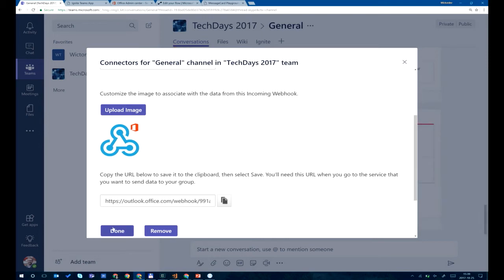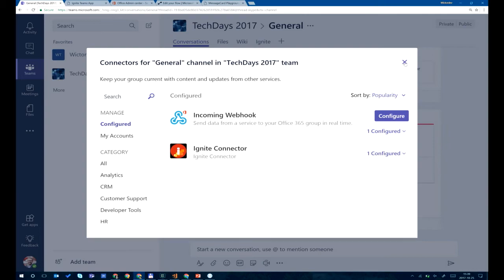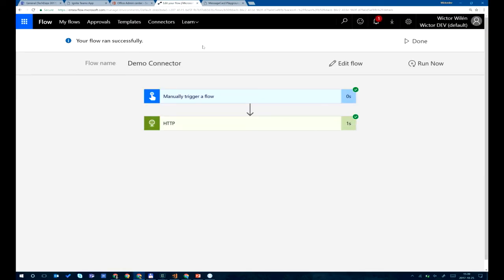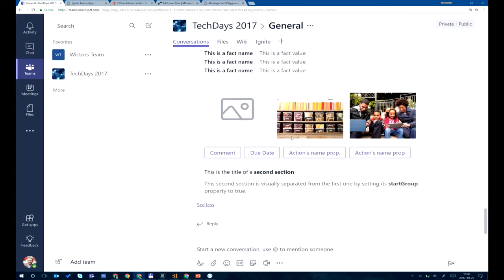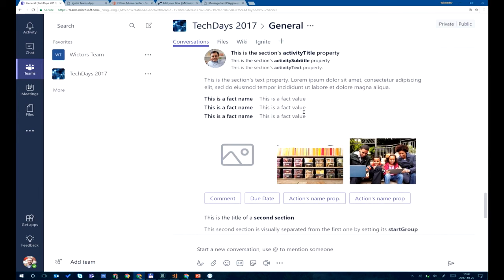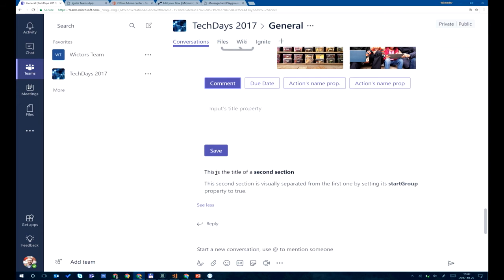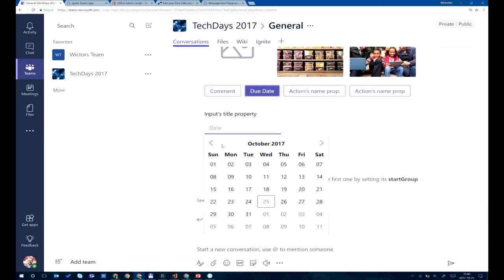See if something happens here. Yes, I haven't clicked done. That's why it failed. I need to stop that one and run the flow again. Oh, it succeeded. Sorry. And now we have this very rich card in here. As you can see, there's a lot of text, images. I can add comments to this one. I can set a due date and a lot of things. I can actually make them really interactive instead of having this traditional conversation view of it.